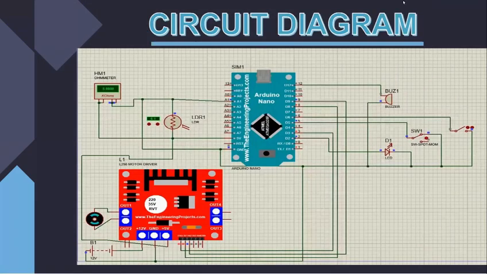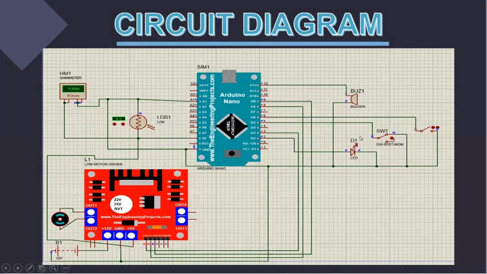The circuit diagram. Here we can see one Arduino is connected with a motor driver by pins 8, 9, and 3 with the motor driver's enable pin, input 1 and input 2. A 12-volt battery is connected with the motor driver and the other end is connected with the ground. On output 1 and output 2, a motor is connected. One LDR is connected through pin A1 and ground.